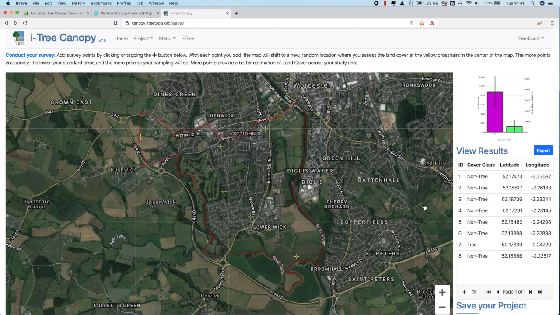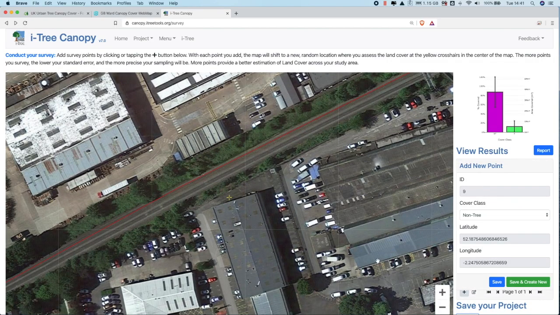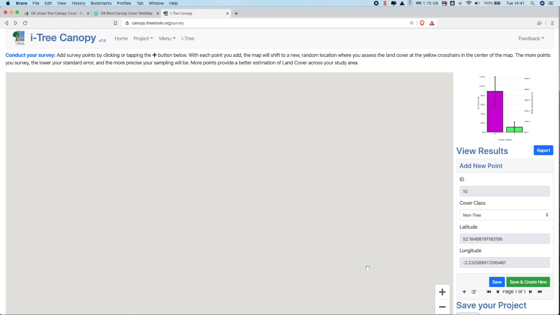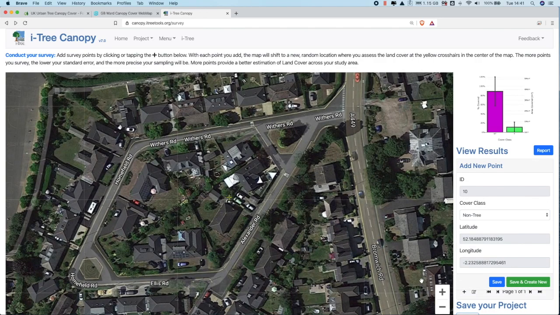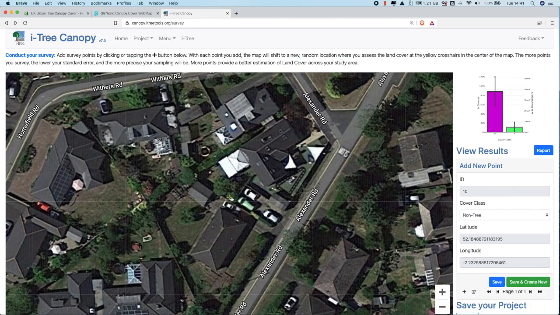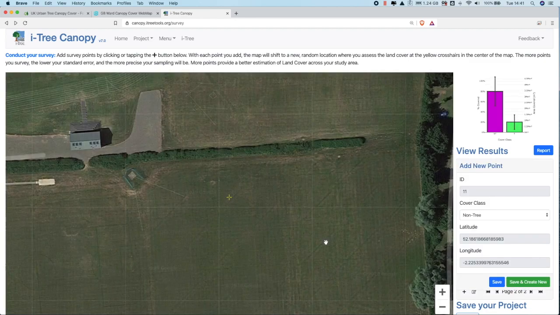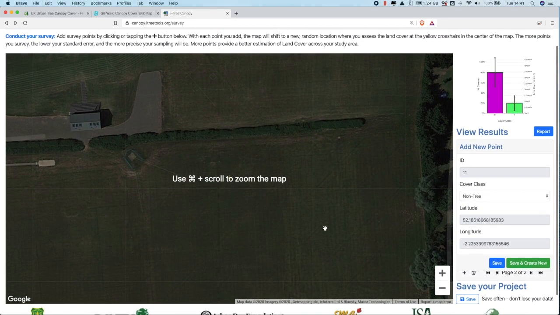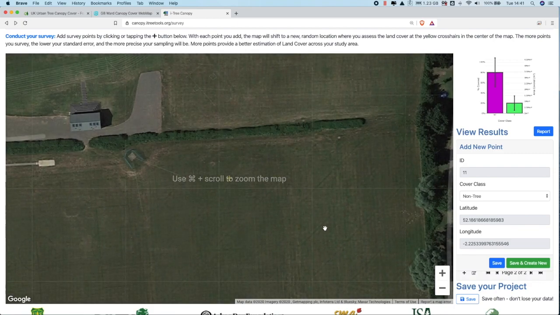Okay, so I'll collect one more. We've got non-tree there. That one seems to be on a tree, so I'll change that to tree. So that's it really. It's quite a simple process to collect the points. I've done it with my 8-year-old son and he quite enjoyed it and got the hang of it pretty quickly. So yeah, carry on, collect your 300 points.